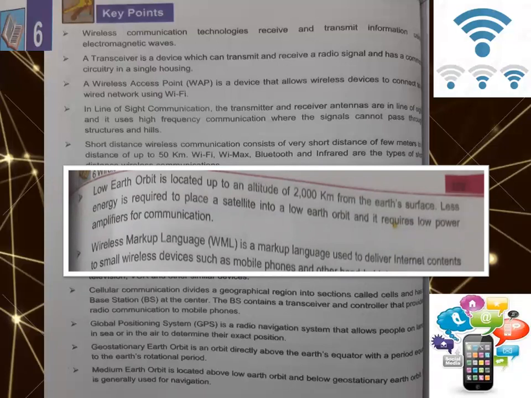The last one is wireless markup language. WML is a markup language used to deliver internet contents to small wireless devices such as mobile phones and other handheld devices. So these are the important points in the topics which we have already discussed in this chapter.